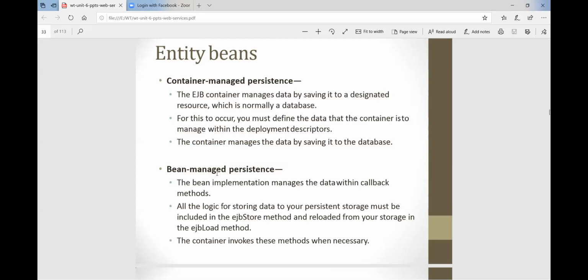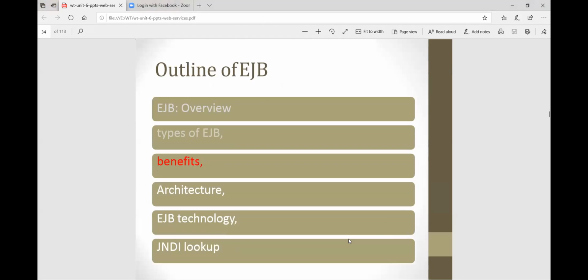Then bean managed persistence means the bean implementation manages the data within callback methods. All the logic for storing data to your persistent storage must be included in the EJB store method, and reloaded from your storage in the EJB load method. Remember, the store method can store, and the load method can reload the data. The container invokes these methods when necessary.